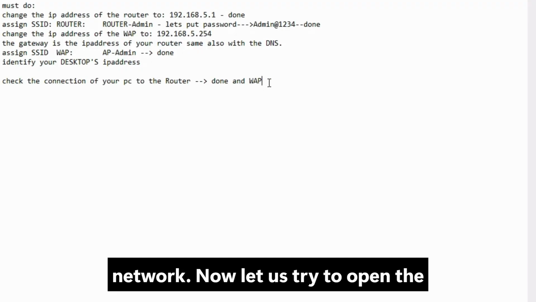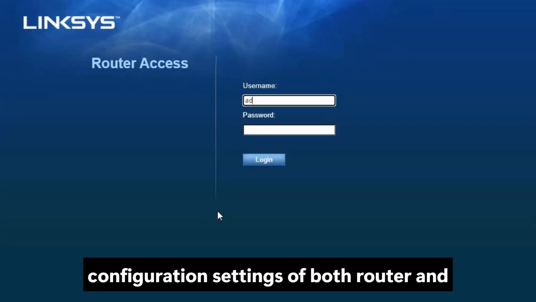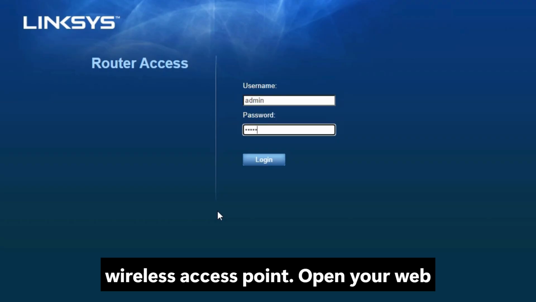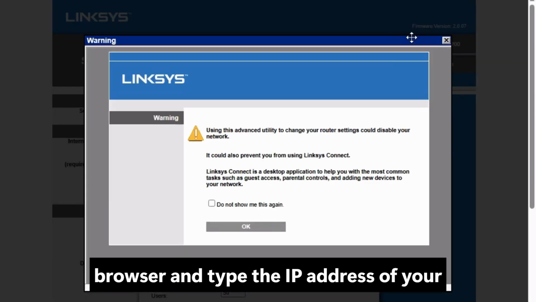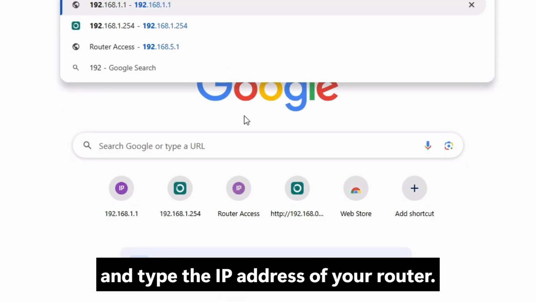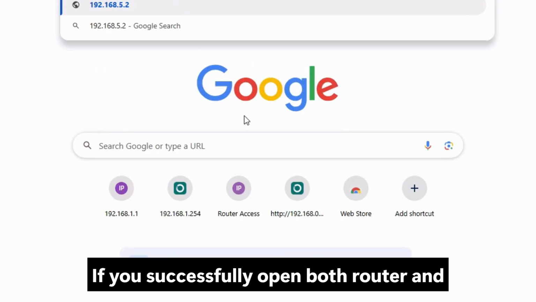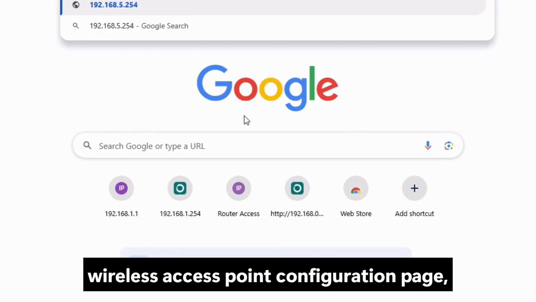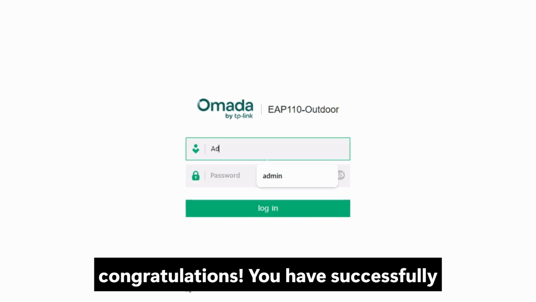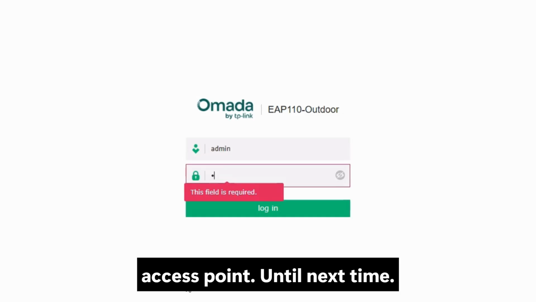Now let us try to open the configuration settings of both router and wireless access point. Open your web browser and type the IP address of your wireless access point, and open another and type the IP address of your router. If you successfully opened both router and wireless access point configuration pages, congratulations! You have successfully configured your router and wireless access point.